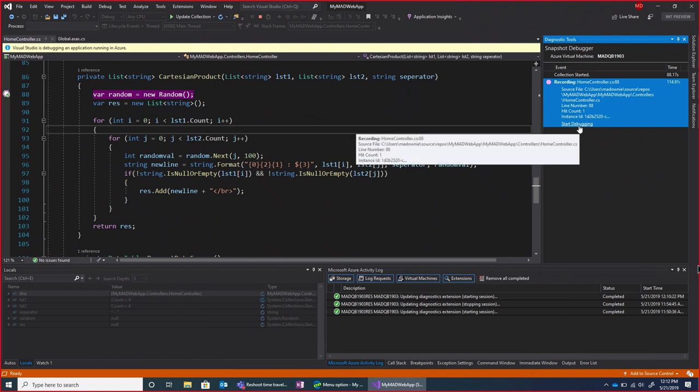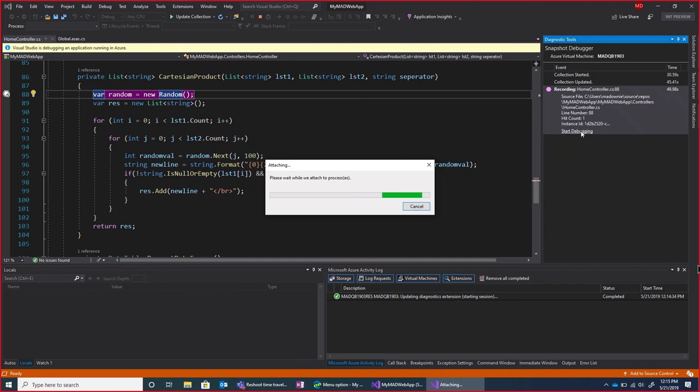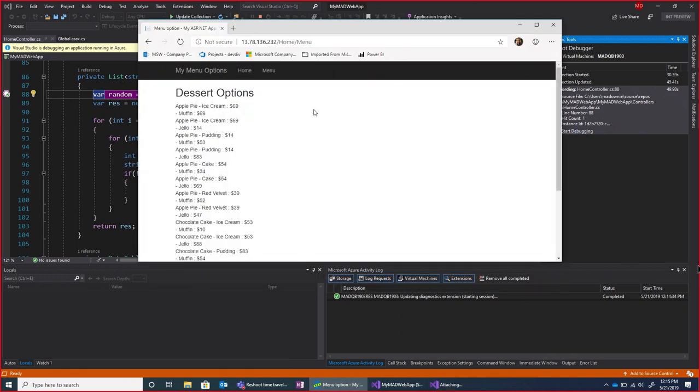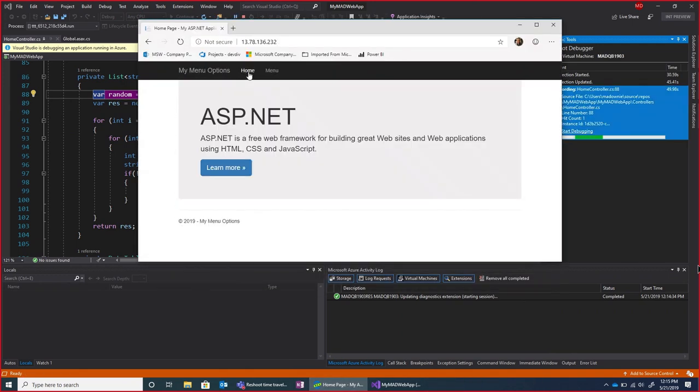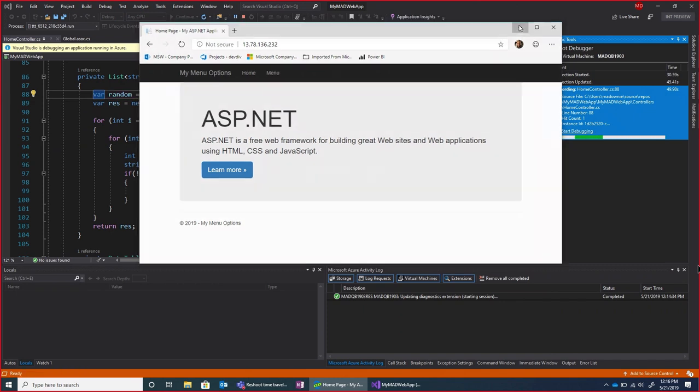Okay. So I'm going to go ahead and start debugging. And that will pull down that recording and allow us to essentially attach to that recording. And remember, this is not like remote debugging in that we don't stop the process when we are debugging. So essentially, we're able to go back and forth with the site. Other users are able to interact with the site. It doesn't impact them in any way.